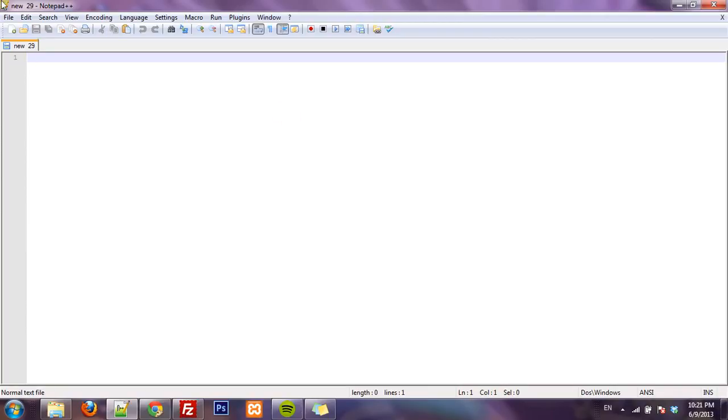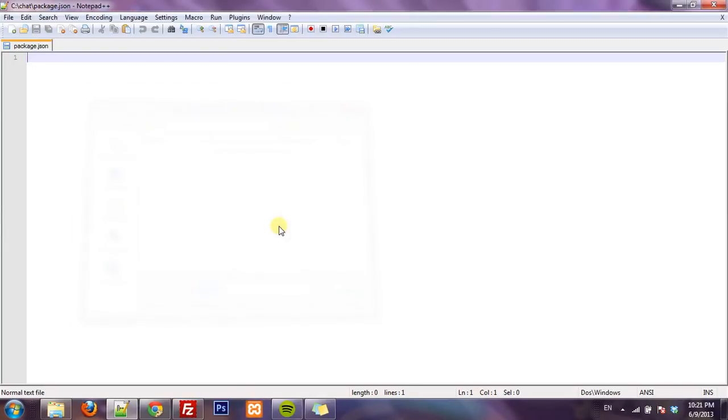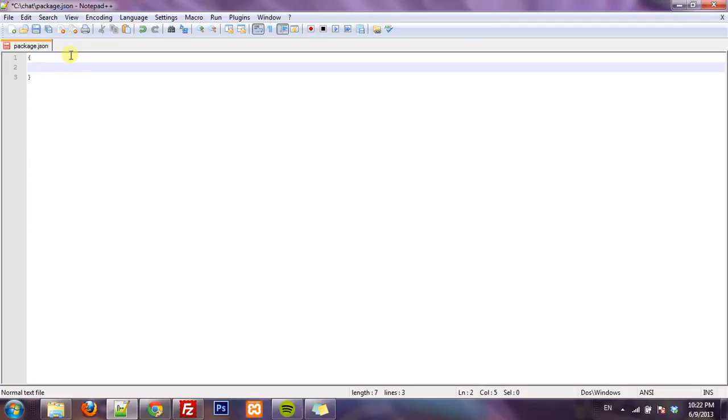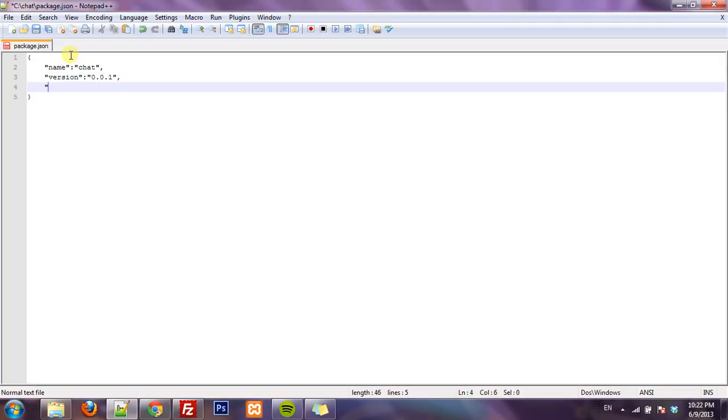So the first thing we're going to need to do is create a package.json file so that we can record some of the attributes of our project and also list what dependencies we'll need. This is just a regular JSON file, and we can do stuff like name, which we'll just call chat, and then version. I'm just going to put 0.0.1, and then we can set private to true. This just prevents you from accidentally publishing your project publicly via npm.